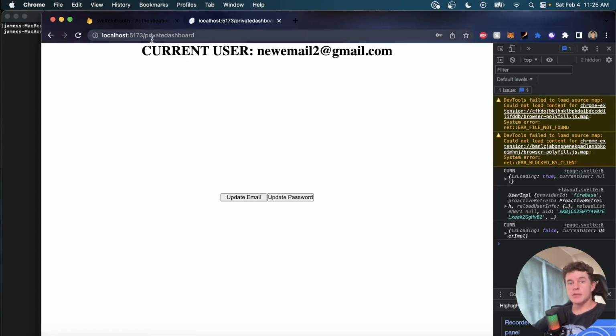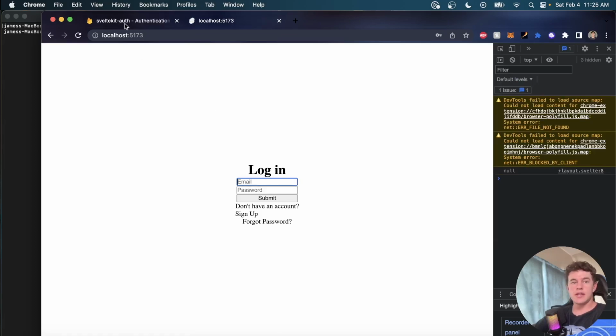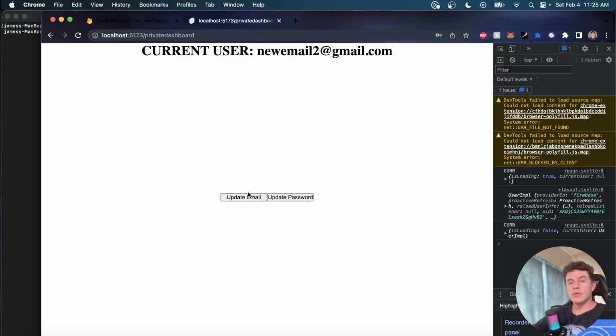I can refresh the page, and the user is persisted. We can see that we get a nice little loading screen, and then I can log out to the front screen. And if I try to log in again with newemail2@gmail.com and my new password, nice, and submit, we once again get logged into our application.